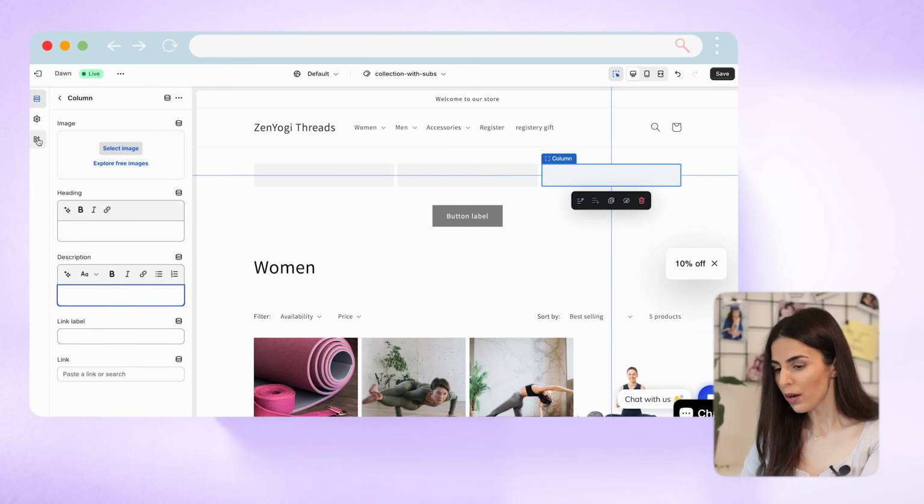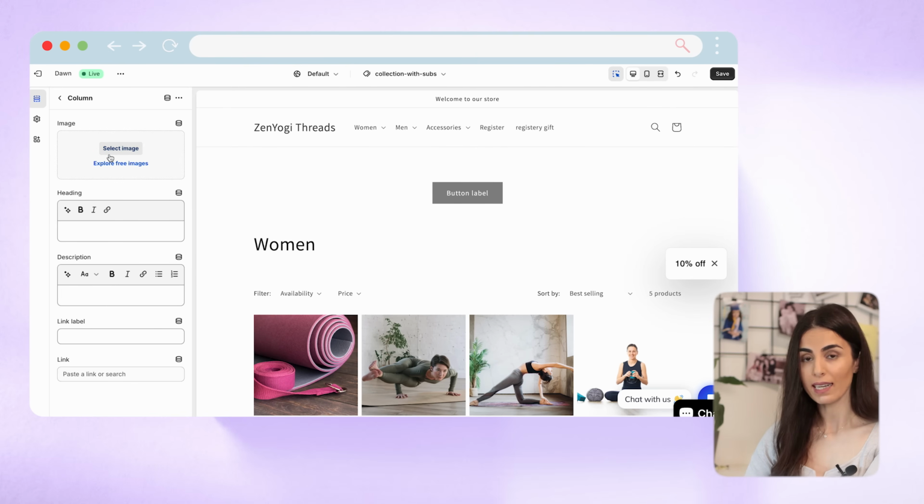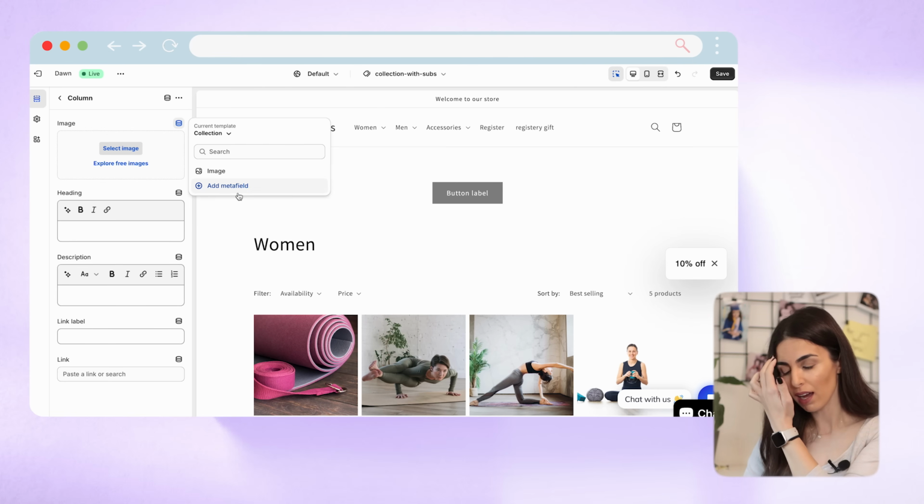Okay, I will go to my first column in here. And this time, instead of selecting an image, I will select a dynamic source. So I will click on Connect Dynamic Source.